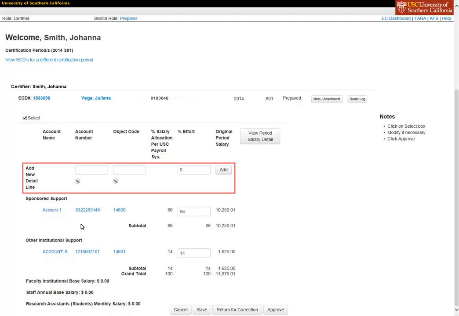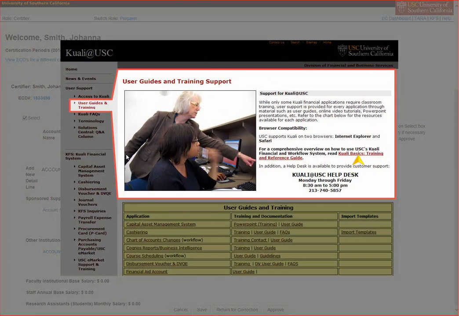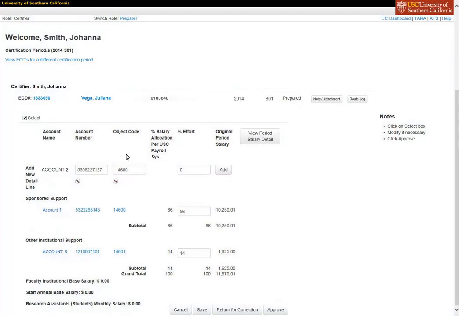You will use the Add New Detail line to include the additional account number and object code. But you can use the lookup function to get this information if you don't know it offhand. To learn more about how to use the lookup function, please see the Koali Basics Training and Reference Guide on the Koali at USC webpage.